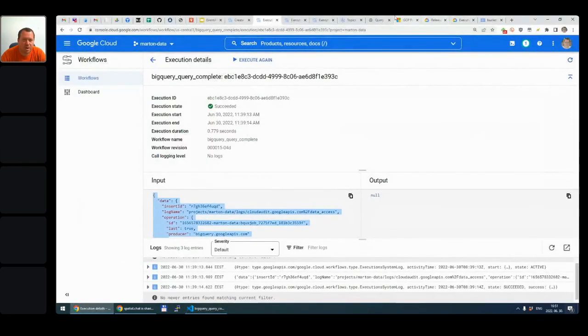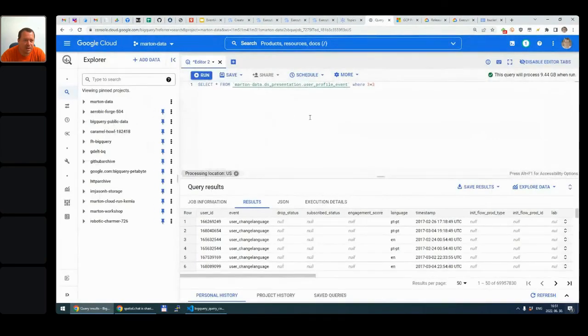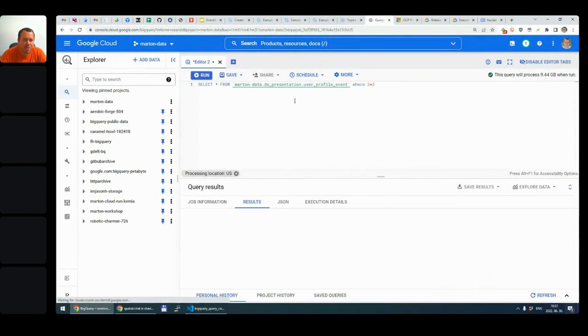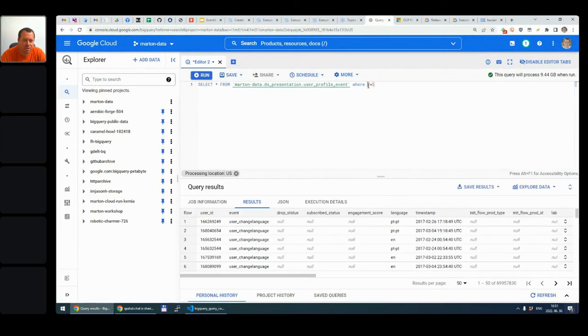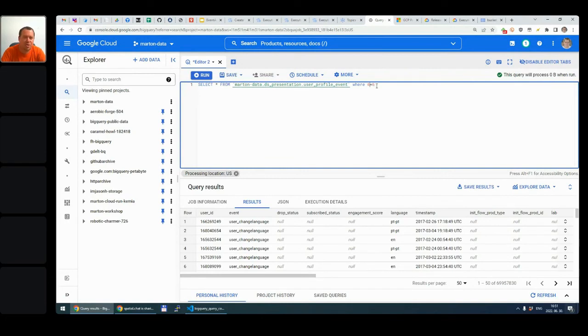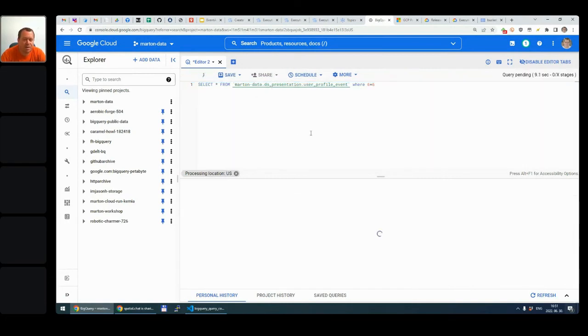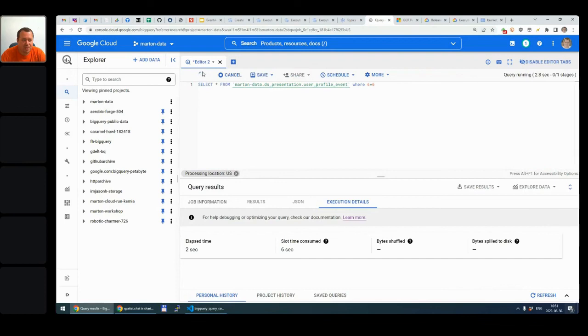So if I go quickly to BigQuery and run a query, let's run 2. I want to change something here because BigQuery usually caches the query, and this one takes a bit longer because I didn't touch that syntax before. So I expect the workflow to actually send me 2 emails.